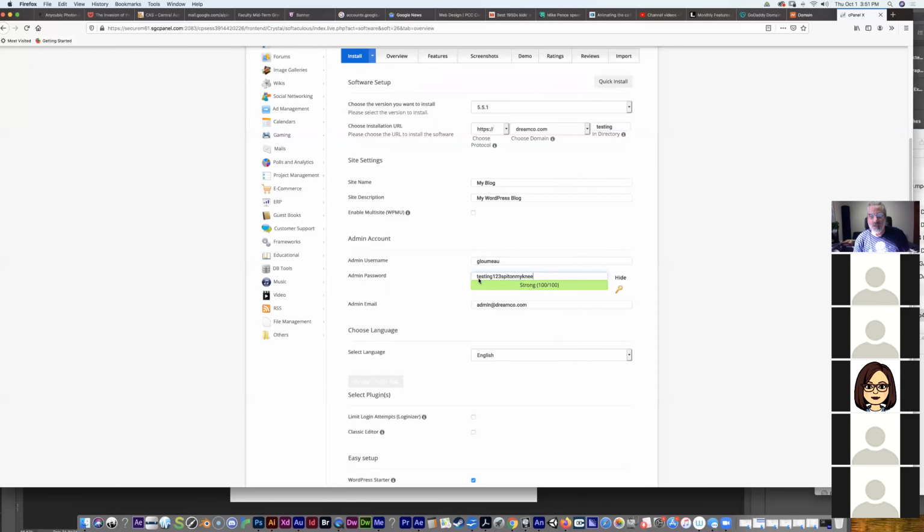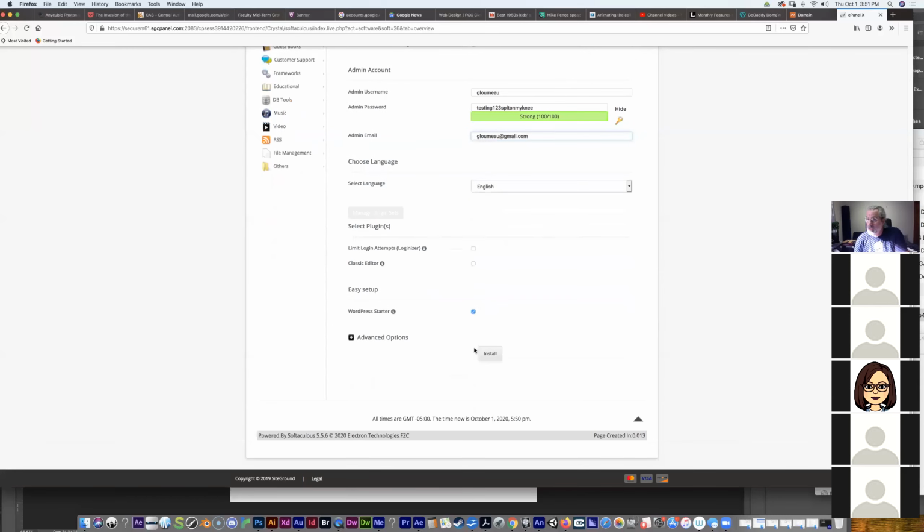I'll highlight this so that I can copy it and put it in easily. You put in your email address, and then you come down here and you say what plugins you want to start your WordPress with. I always like the classic editor because I don't like the blocks editor that they added to later versions of WordPress. I don't need the WordPress starter because I've done WordPress for a while. And this limited login attempts is really good to get.